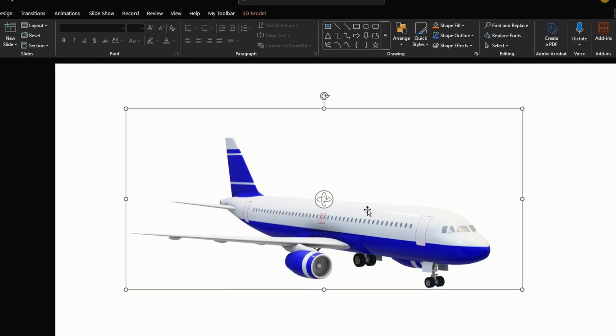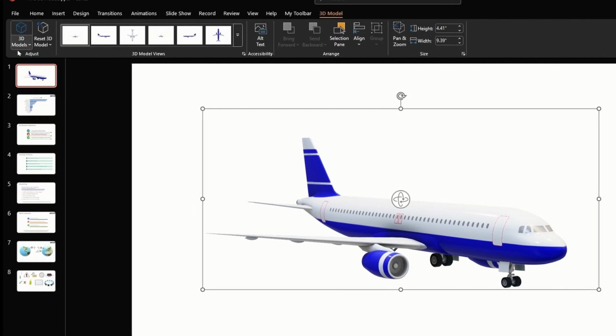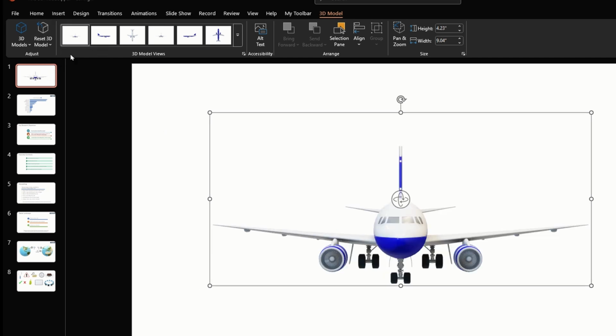Once you click on this object, we have this new menu option that's enabled at the top. So let's click on that. Let's look at different options we get here. So the first one is the same option that we initially saw under insert menu. The second option is if you have moved your model and you want to reset it to the original position, you can just select reset 3D model and it will go back to the starting position.